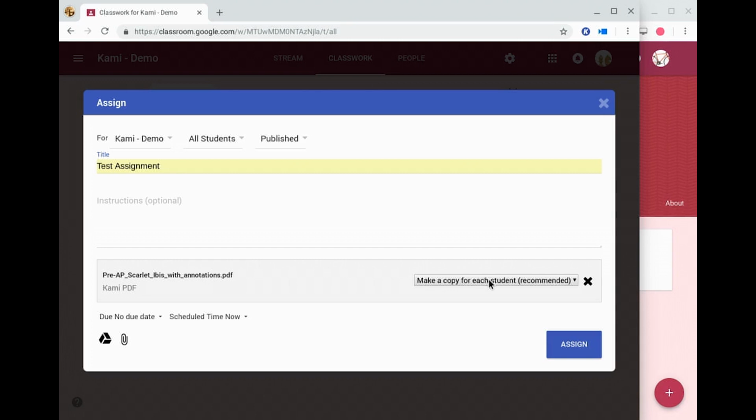Now, by default, this will select make a copy for each student. So if you were perhaps doing a group assignment, you might select the specific students that you would want to load into each group and get them to share a copy here. But today I'll just use the default option. So what that's doing is creating a copy for each of the students now. Just give that a moment.